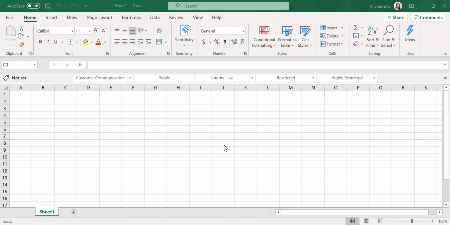Hello all. This is in continuation of the previous topic that we covered. This is going to be a little more on the basics and it's primarily for the beginners. So in today's session, we will go through some of the options which are available under the Home tab, the various options which we can use when we are working on Excel.